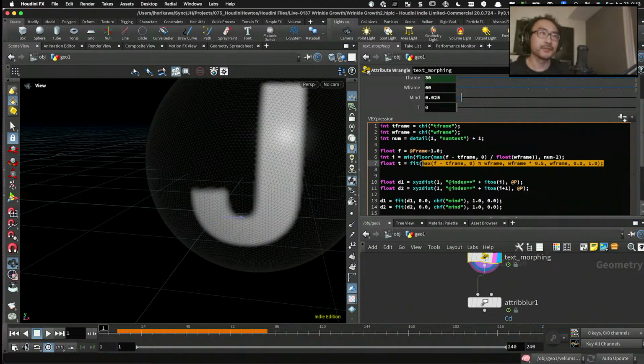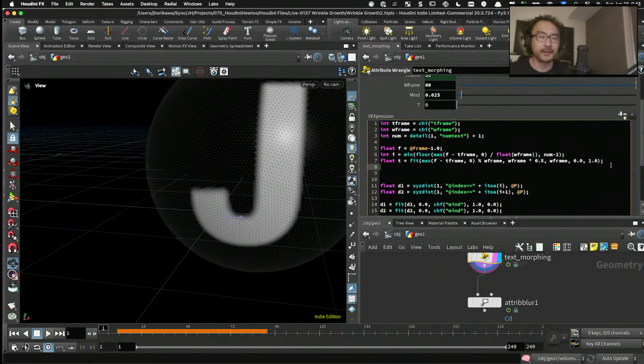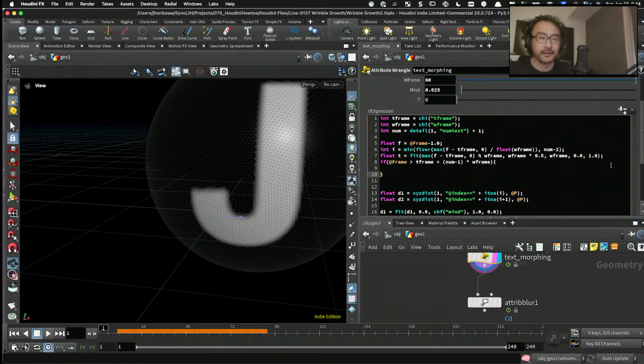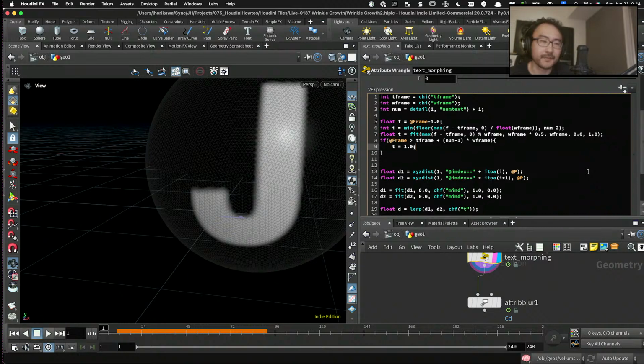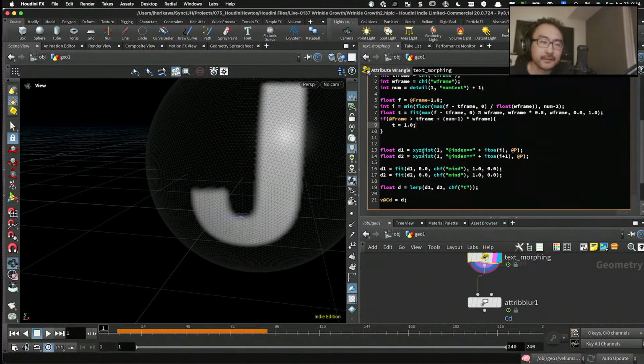And if the frame goes above the t frame plus number minus 1 multiplied by W frame, which is the end of the text transitions, which means it fills all the text, then you could fix the t to 1, meaning no more transition happening. Then I can replace this with that t.